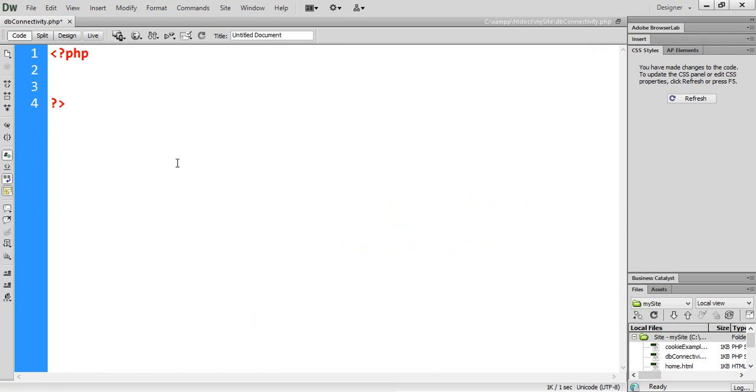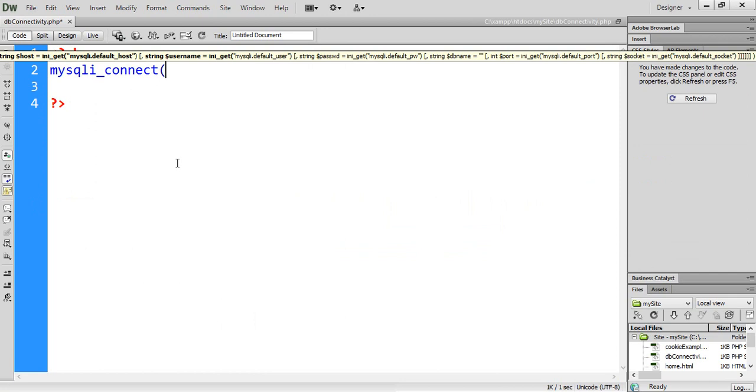The very first thing that you have to do is mysqli_connect. It is a function. There are multiple ways you can connect to your database, but in this particular tutorial I am teaching you this particular function, mysqli_connect. This is the function that helps you to create your database connectivity from your application.